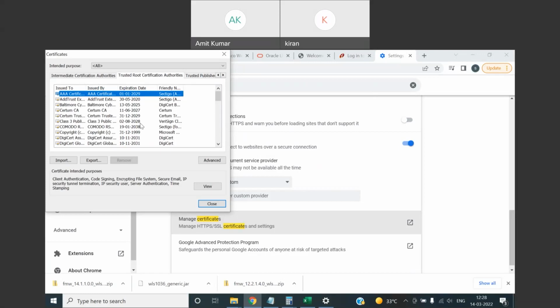So add trust is expired. You can see add trust is expired. There is one of the copyright things which expired in 1999 itself, but still it is there. All these you can get your certificate signed by any of them. Any of these websites will sign it for you, and they will verify it.